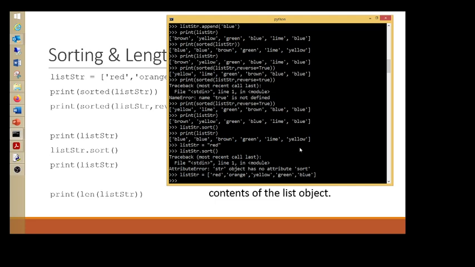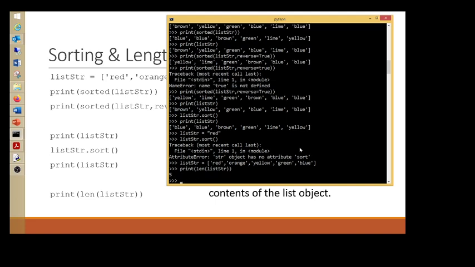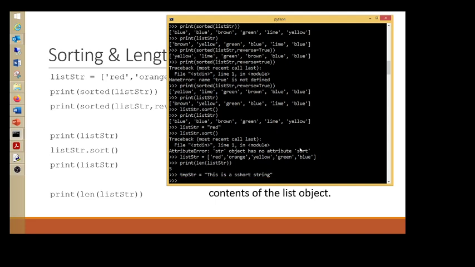All right, the last is the length. I think we did the length already. And again, the length is a function that's not tied specifically to a list. Okay, so there's 5 objects in that list. If I do a string, let's assign it. Yeah, spelling's wrong, but that's okay. And I can do the length function against that.